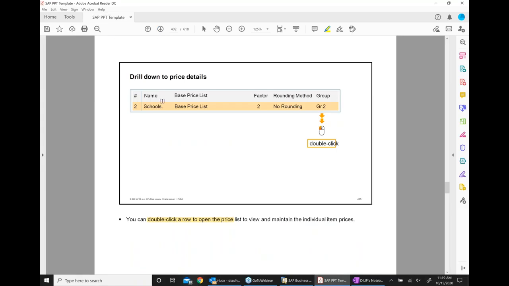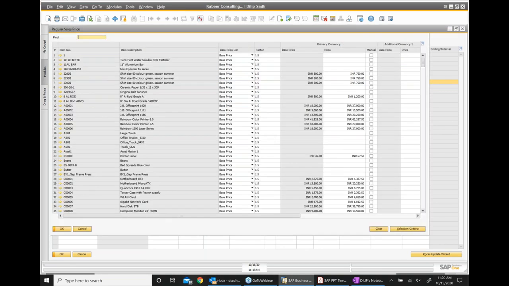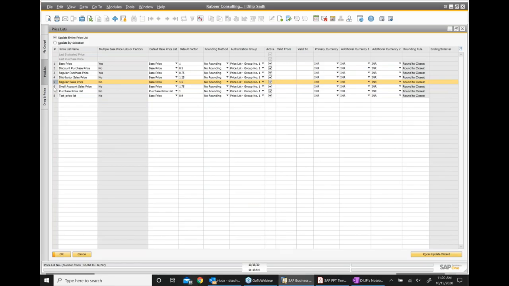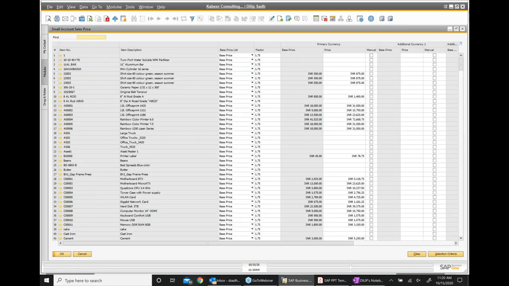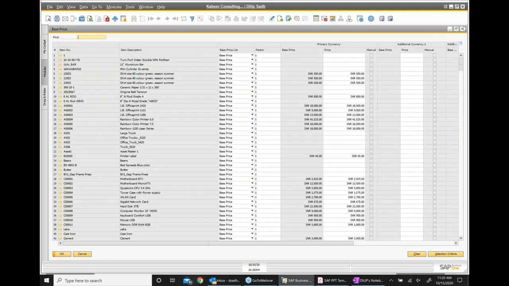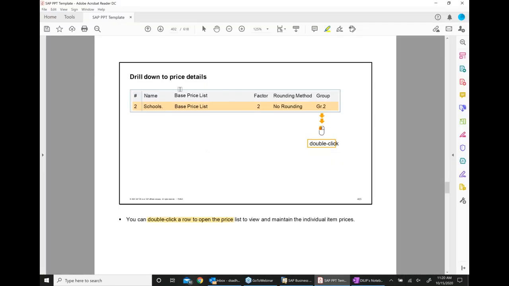Drill down basically means when you double click on the price list. Like any price list, you double click and it goes to it. If you want to go to a small account price list, double click on it. On the right hand side, anywhere you can double click and go, right? That is called drill down to the price detail. When you double click, it goes to the next screen and opens the detailed window.